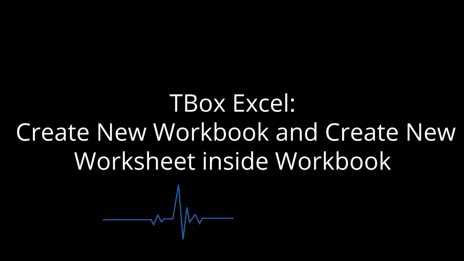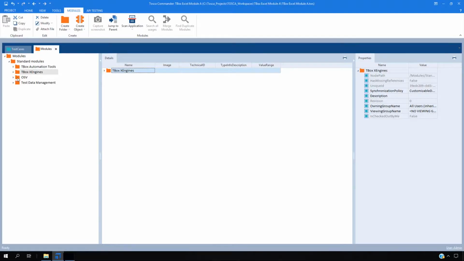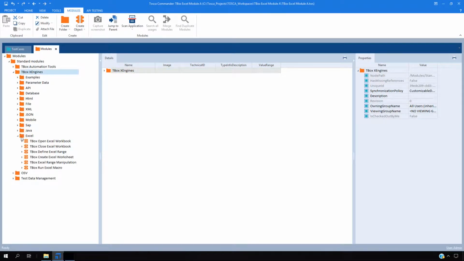So we can create a new workbook as well as define a new worksheet with the help of the Tbox standard Excel module. Let's see where we can find this standard module. If we jump to Tosca, inside the standard module you can find Tbox XEngine, and inside this XEngine you can find an Excel folder, and inside that folder we have the Excel modules.